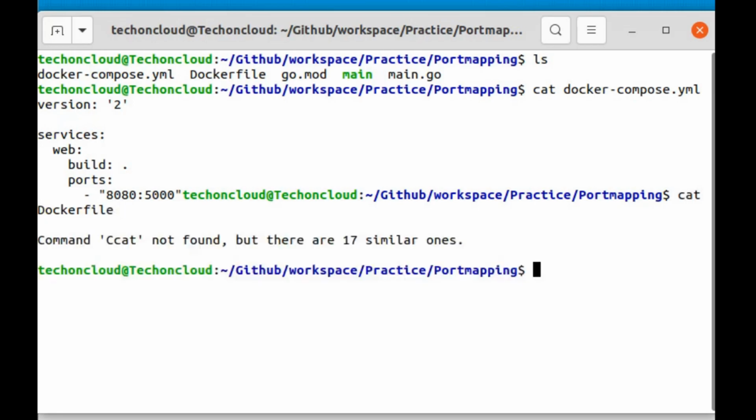Okay, so it says my command is wrong, it should be cat.